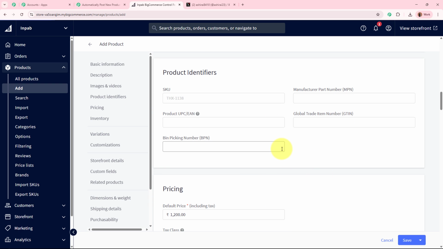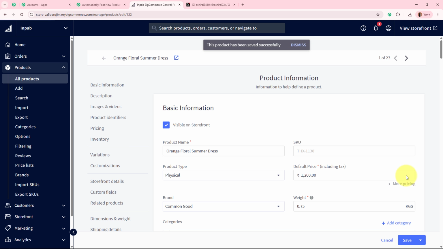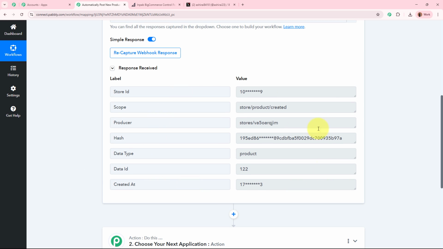Then it's asking for all these details. I'm going to simply click on this save button and create this new product in my BigCommerce store. As I've done that, it says this product has been saved successfully. That means now this product has been created. As now this product is created, I'm going to go back to my workflow and scroll down, and you can see right over here the response has been captured. In the response, we didn't receive the product details, but we received the product ID right here.